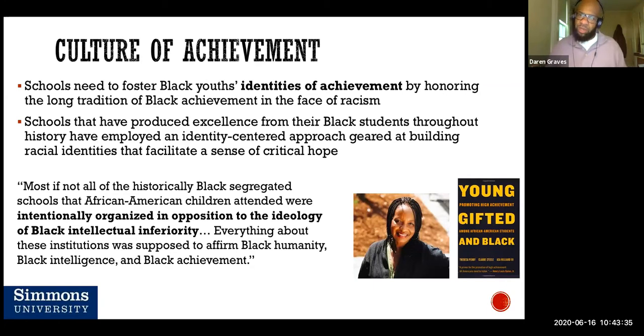And what they did is they used an identity-centered approach in those schools that basically said, hey, look, here's the deal. We're going to keep it real with you. The world out there, they don't think that Black people have intellectual capability. They don't think we can read. They don't think we should read. They don't think we are able to be as smart as white folks, right? We are going to, in this highly segregated, under-resourced school, turn that narrative on its head, as a way to affirm our freedom, okay?